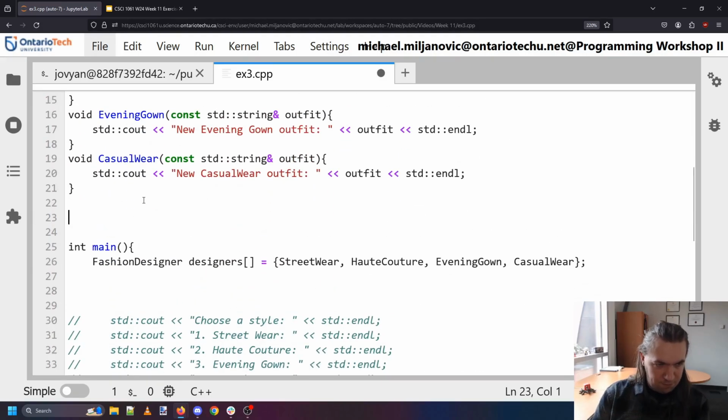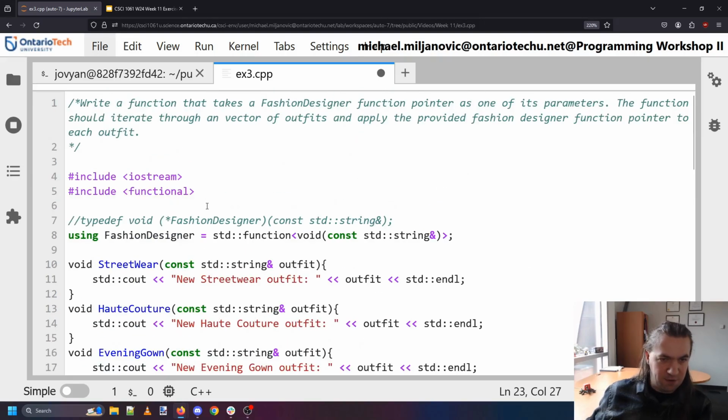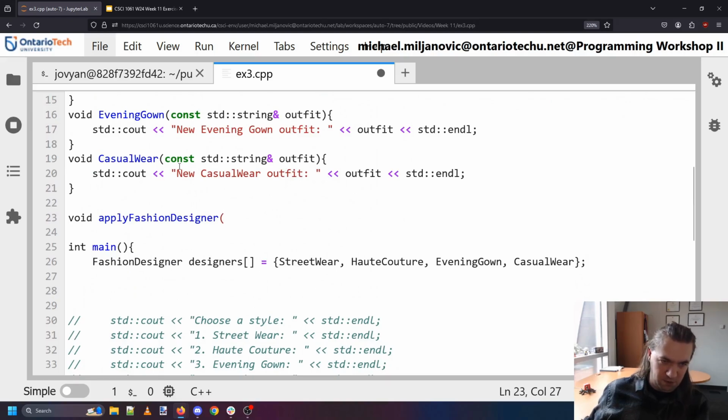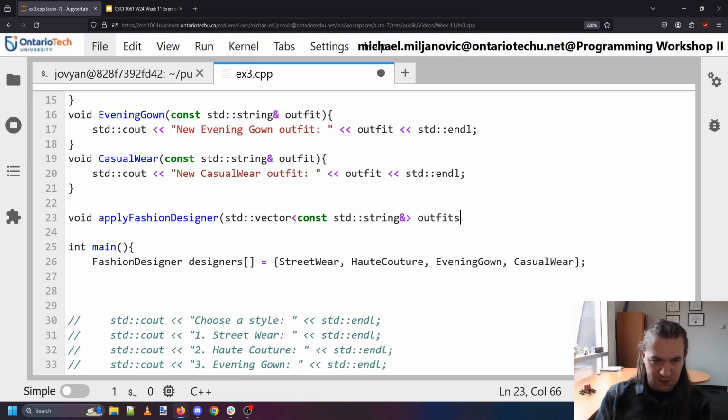So now, I believe it's a void function. Doesn't sound like it's going to do anything. And this is going to be apply fashion designer. It is going to take a vector of outfits, and it seems like outfits are strings. So it's a vector of these called outfits, and it's going to take a fashion designer, which we'll call F for creativity.